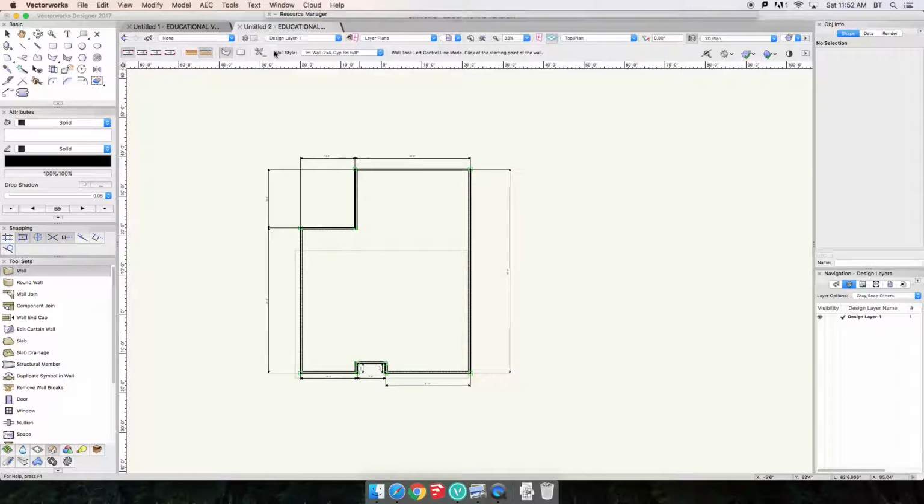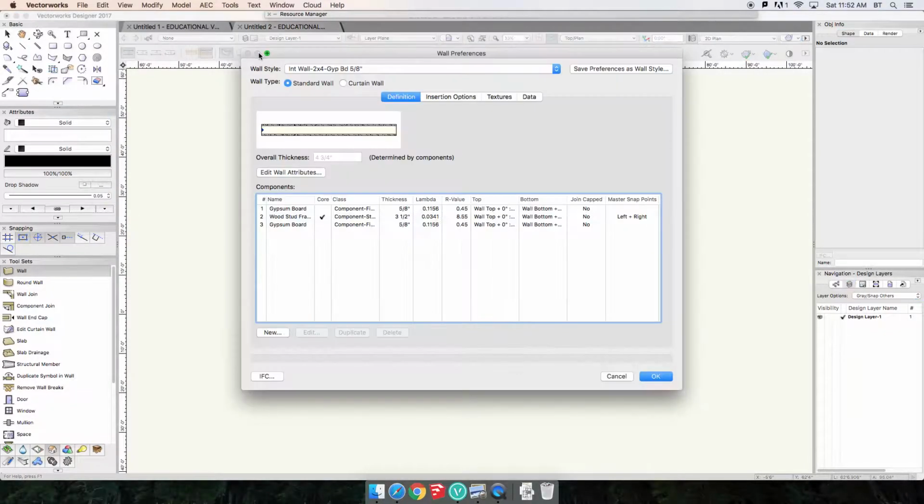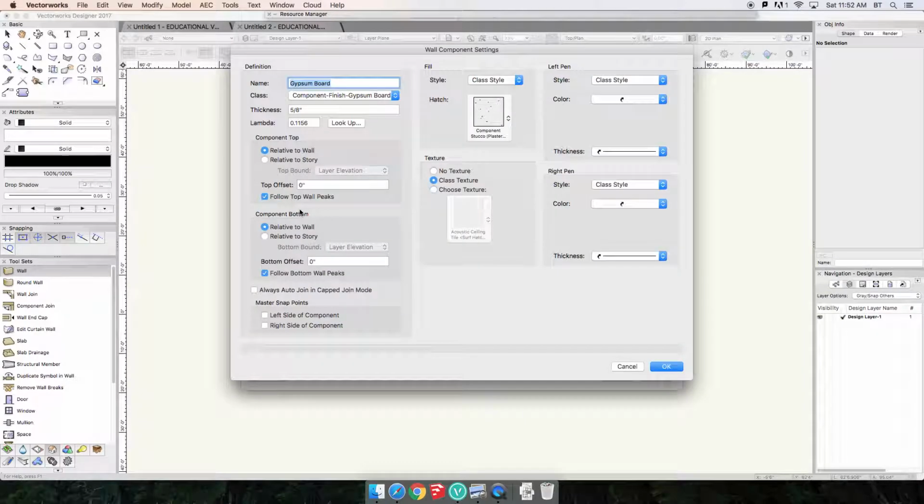So before I go any further, I want to go up to my wall preferences. I want to double click on my gypsum board and change my thickness to 1/2 inch. We changed them to 1/2 inch for the exterior walls.